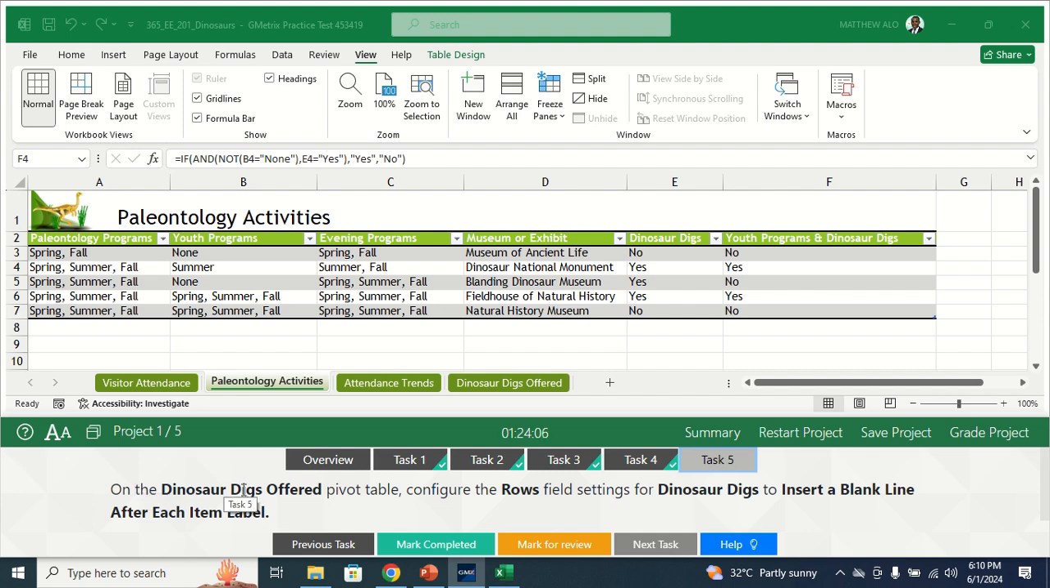On the dinosaur digs offered pivot table, configure the rows field settings for dinosaur digs to insert a blank line after each item label. Okay, so do this.